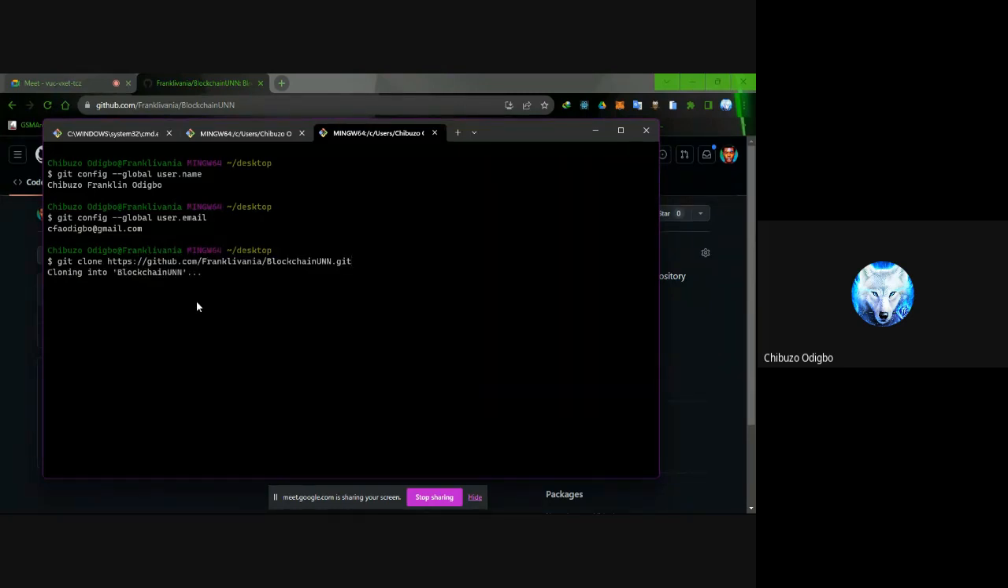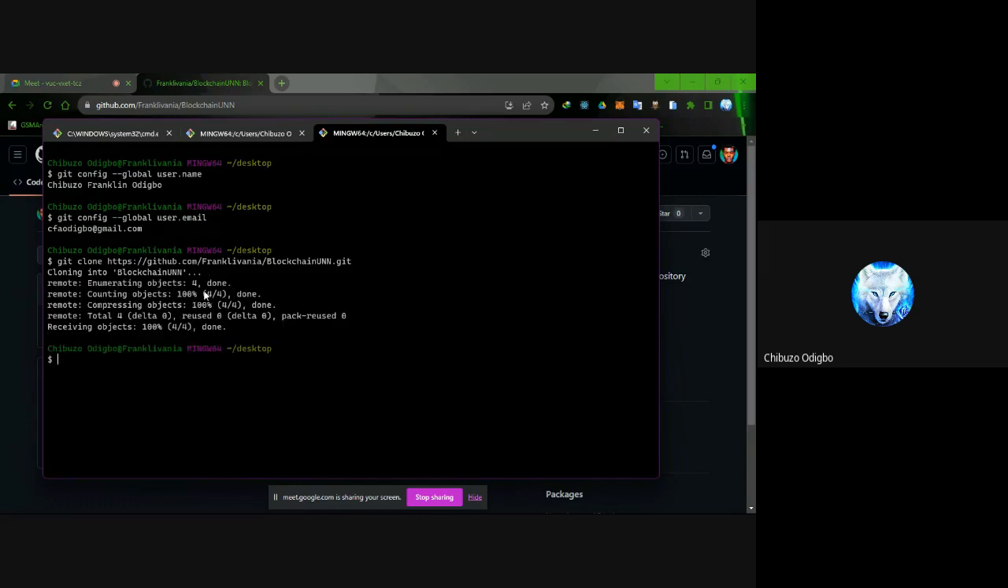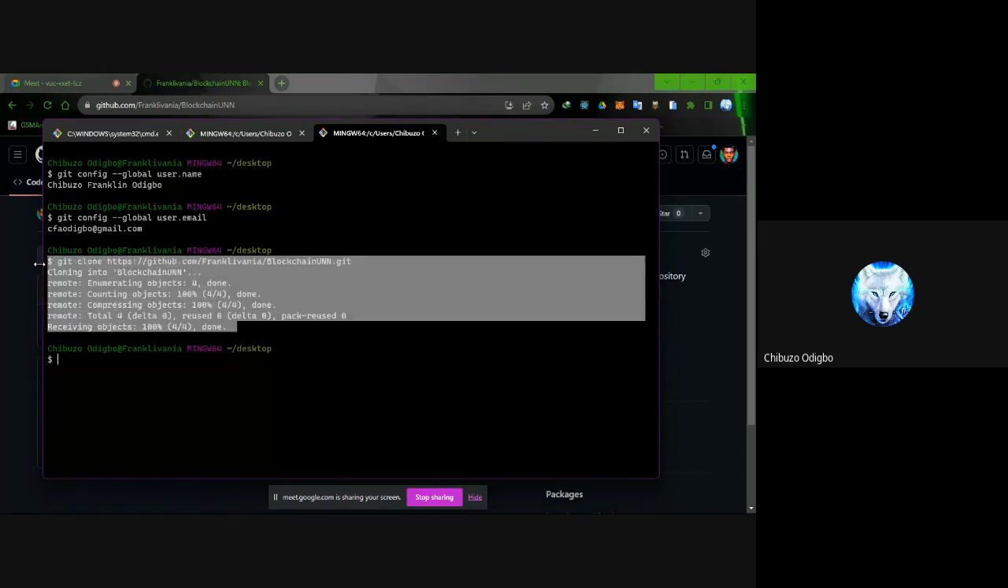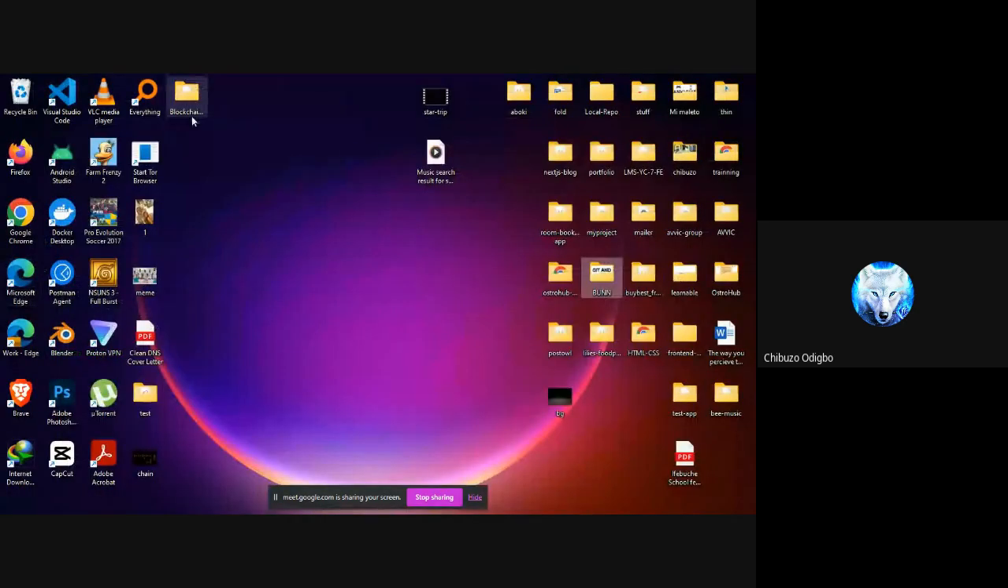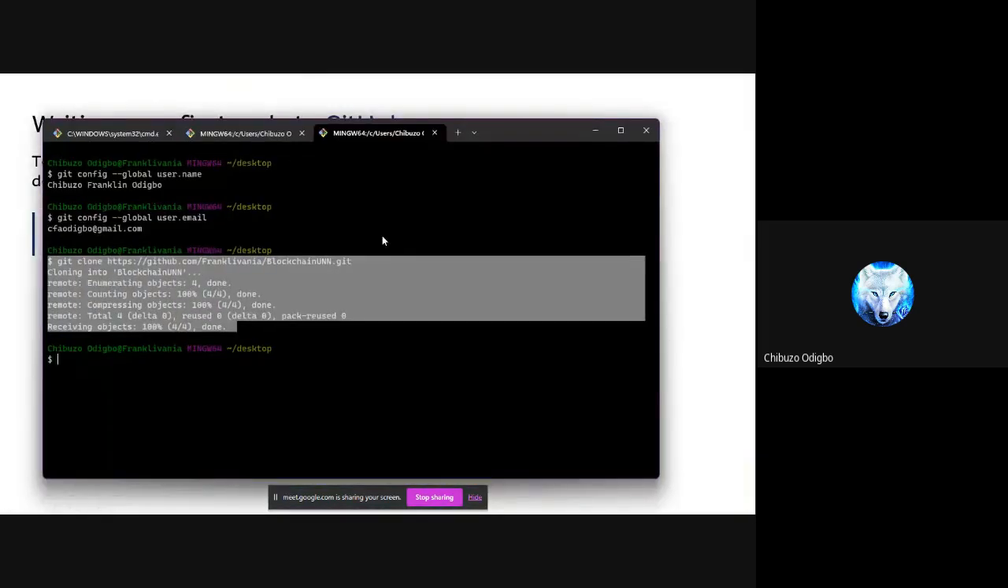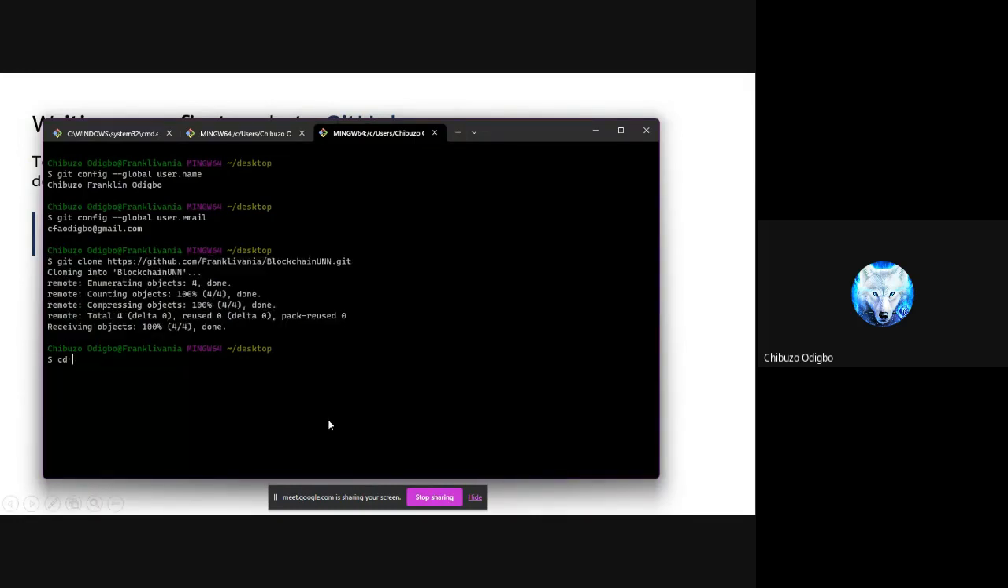We now hit enter. It now tells us cloning into blockchain UNN. You understand? Once you see this, it's not yet sure that it is done. So if you look at my desktop now, you will see that blockchain UNN has been cloned. So we now have cd blockchain UNN.